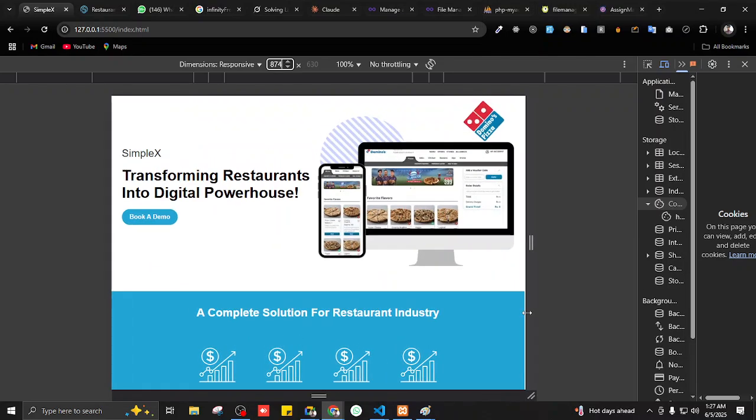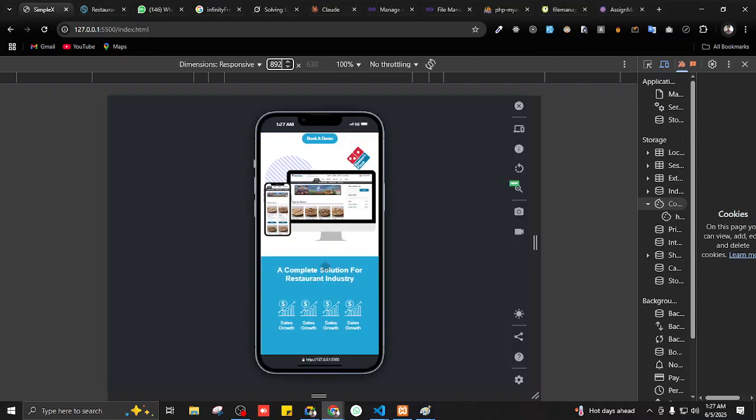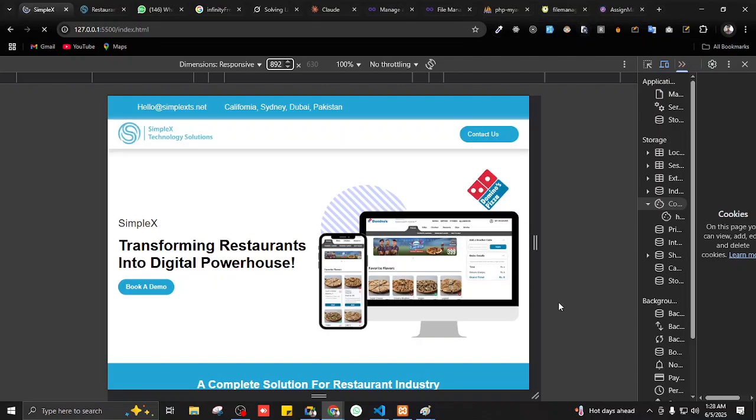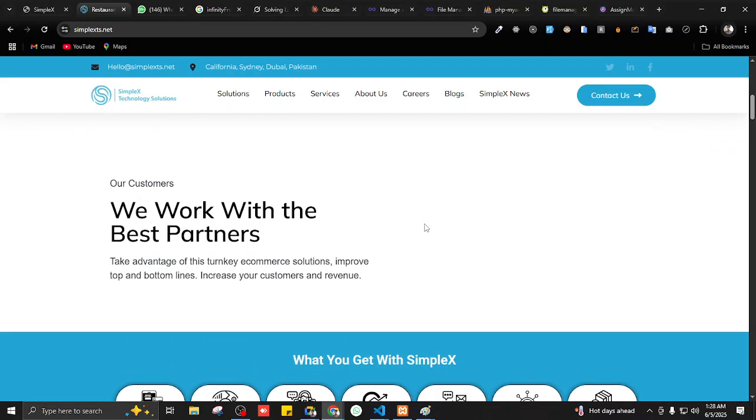So perfect. Look, let me open the mobile view. So yeah, perfect. Any problem with this section? Okay, great. Let's move towards the next one.